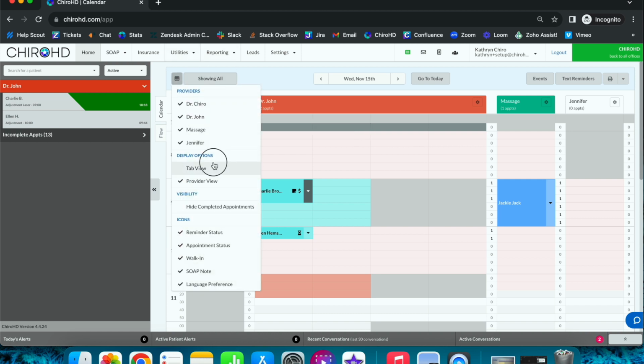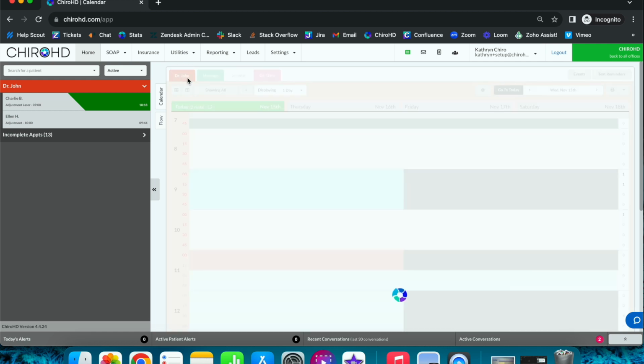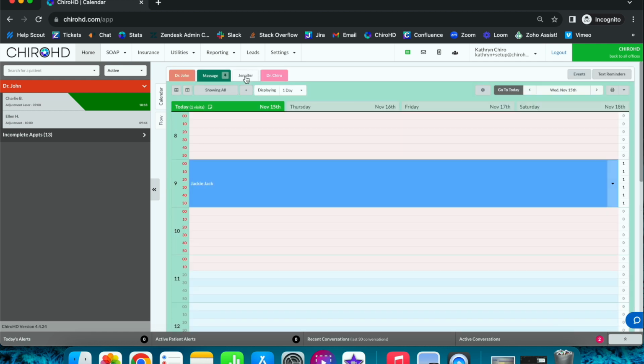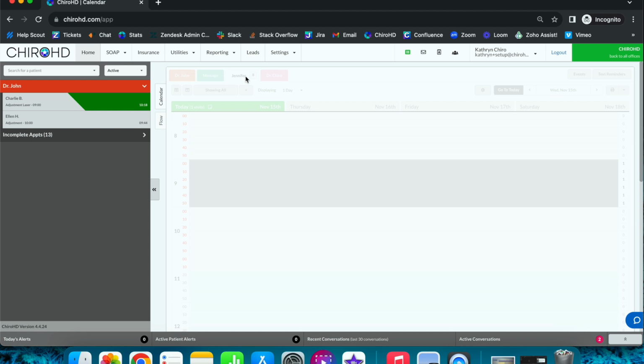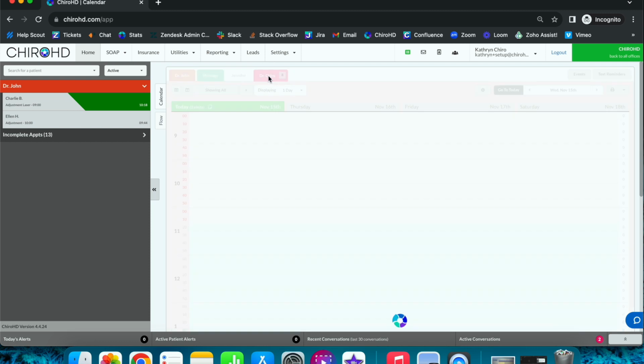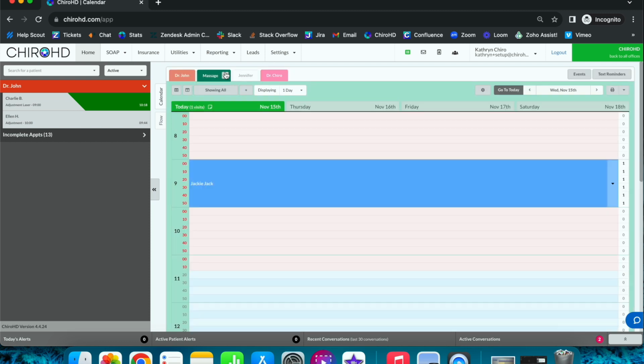If I compare that to tab view, each provider has their calendar on a separate tab. When I click on that tab, I am only looking at that provider's specific calendar. You can see here, this push pin will allow you to default the first calendar tab that you would like, and it will bypass the calendar order settings that we showed a second ago.